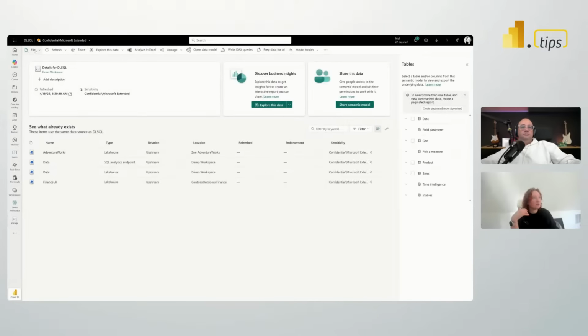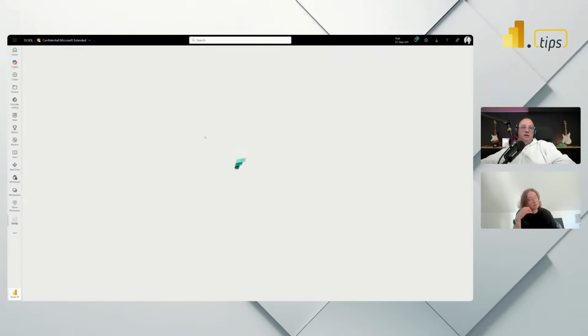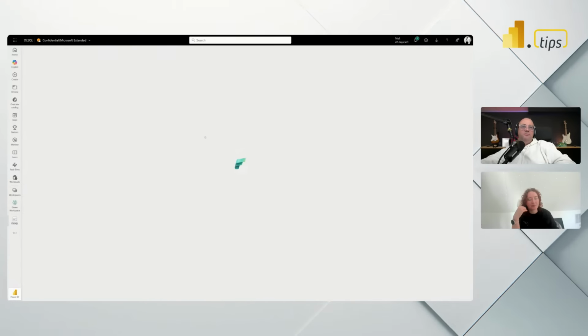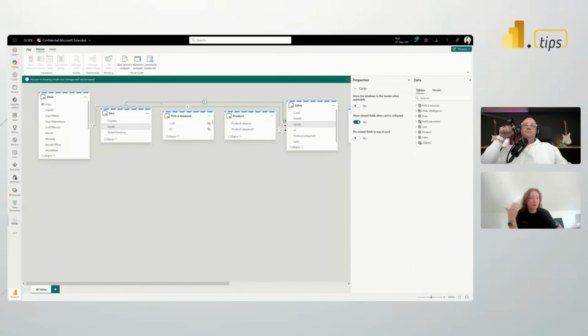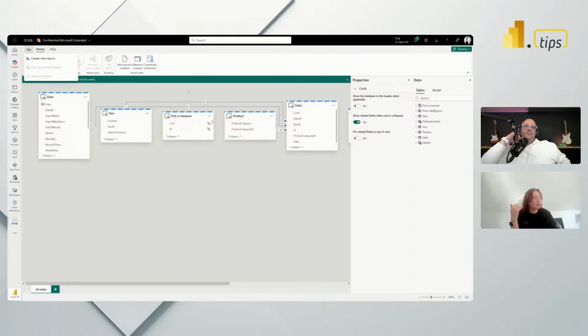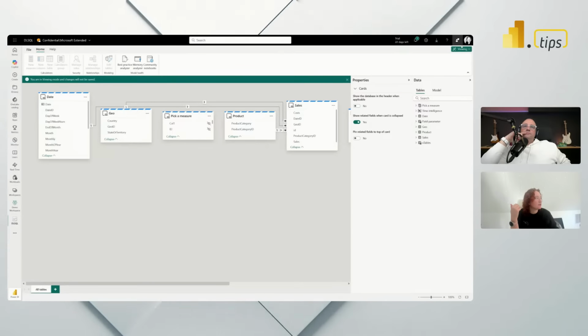And just to be clear here, you're in the service right now looking at version history, because the version history comes from the service capabilities. It's not coming from desktop. Exactly. And this model is always in the service, right? Yes. So if I come here, you'll notice we have this view mode.